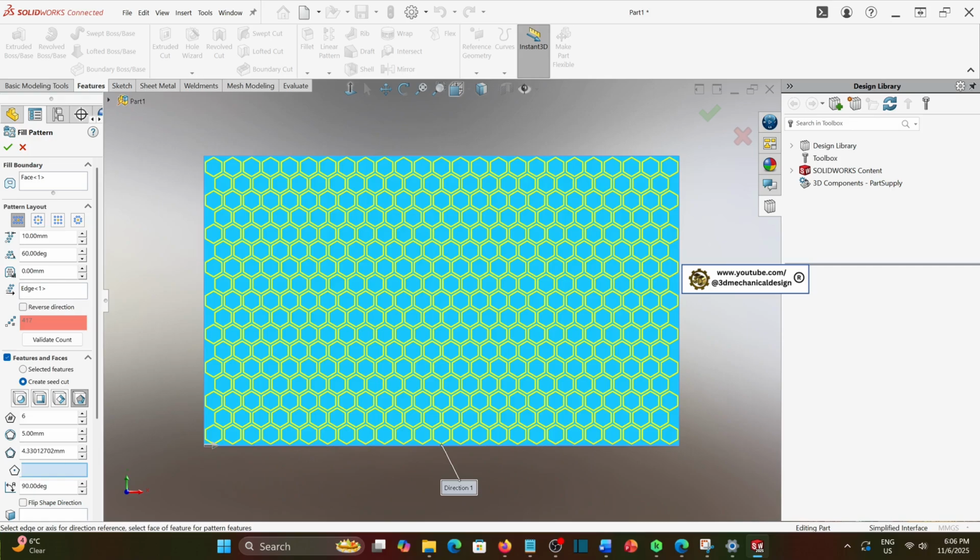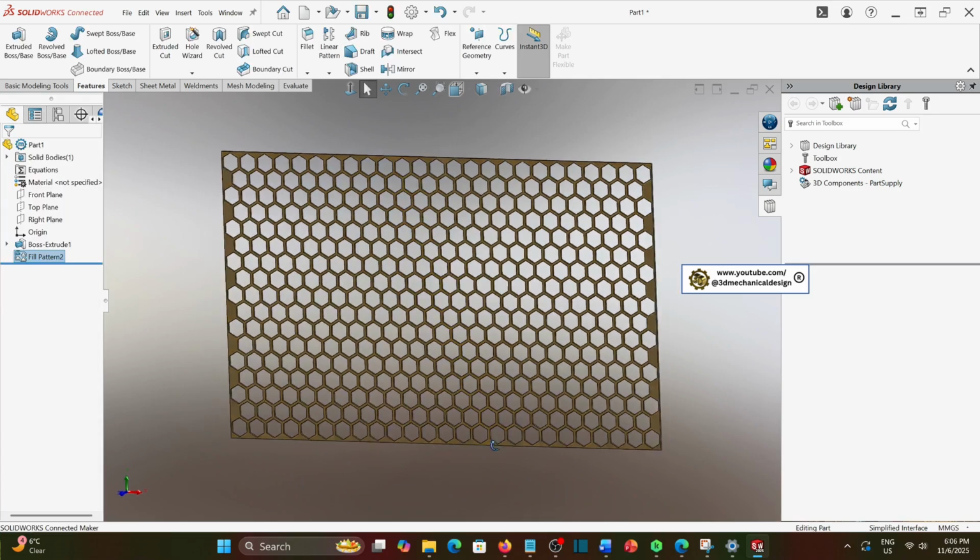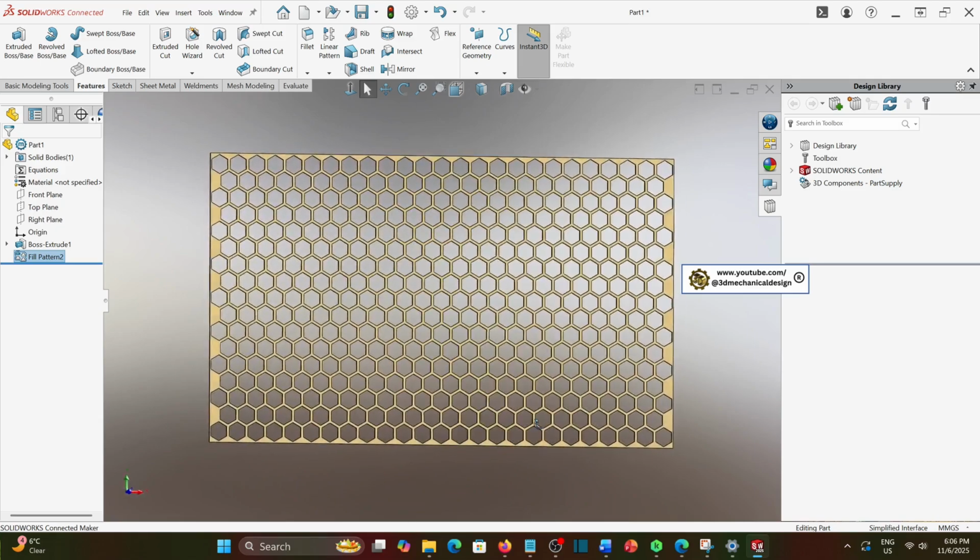After entering all parameters, you'll see the calculated number of cutouts displayed in this field. Click Validate Count, and SolidWorks generates a precise grid and number of hexagonal cells. Click OK, and we've got our perforated plate.